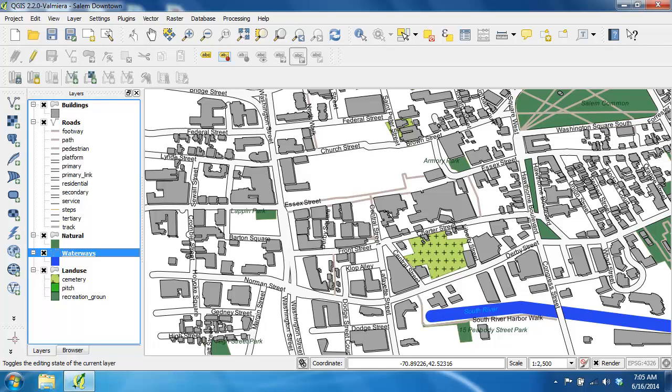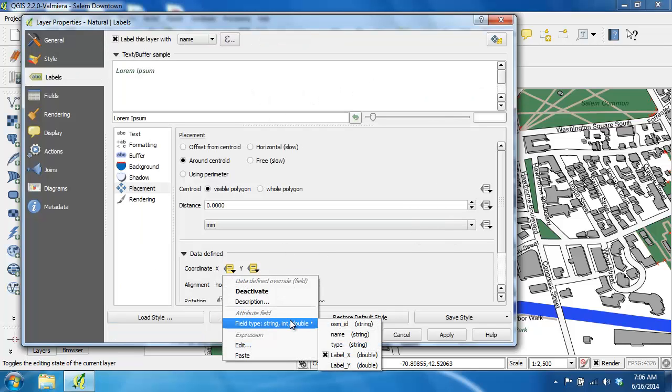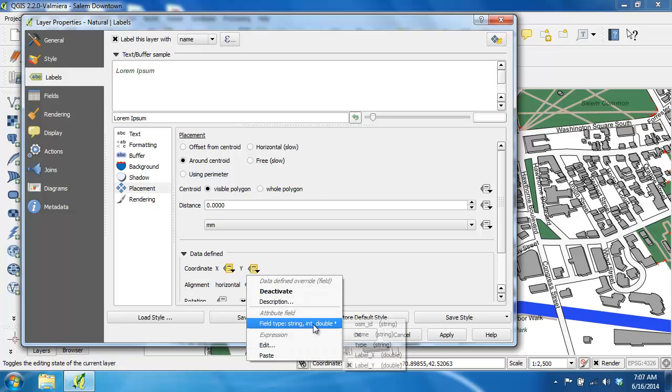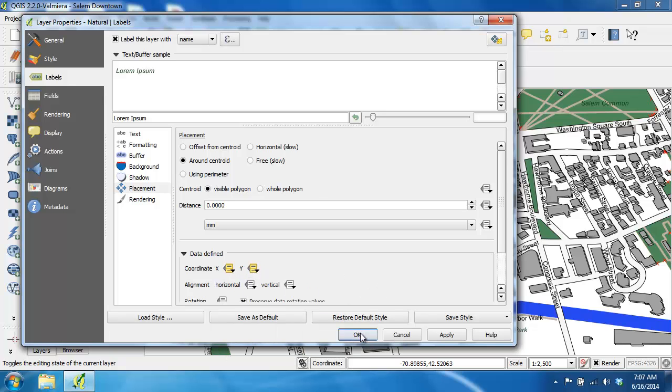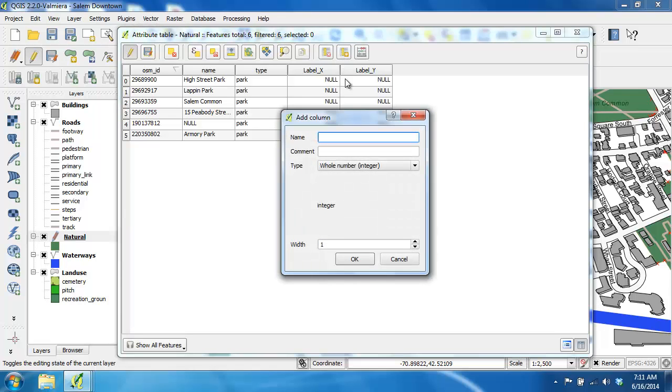So using what we learned above, I'm going to create attributes and define the data-defined overrides for the X and Y position of the natural labels. Okay, so you can see I've done that. So if I look at the data-defined override for X and Y, you see I have a label X field and I have a label Y field. So now I'm going to create the field for the font size. So to do that, I'm going to click New Field while I'm editing.